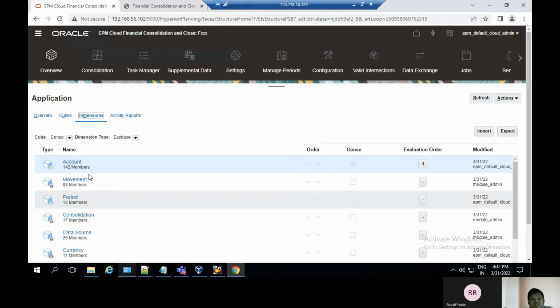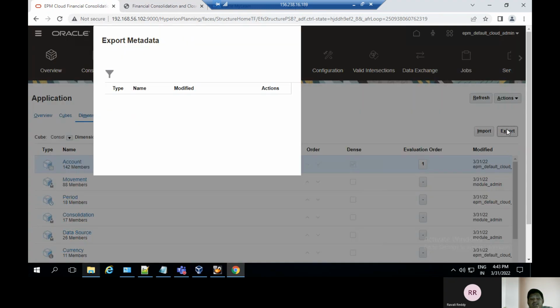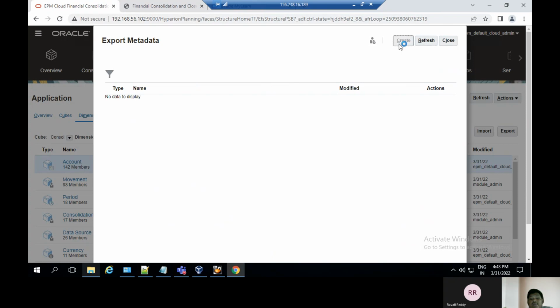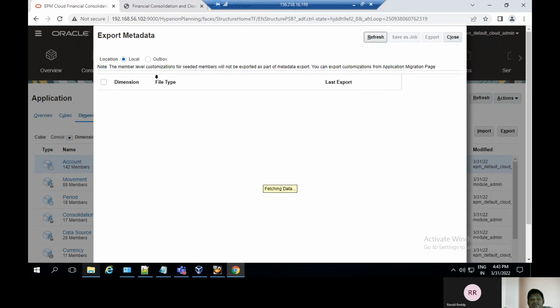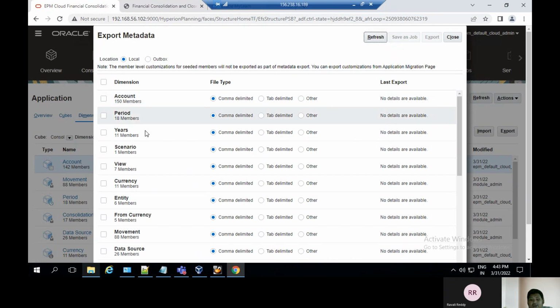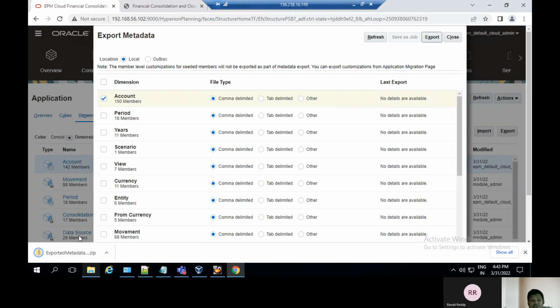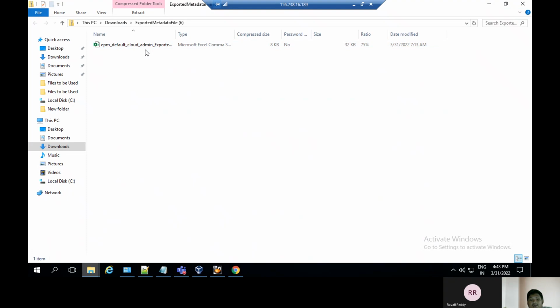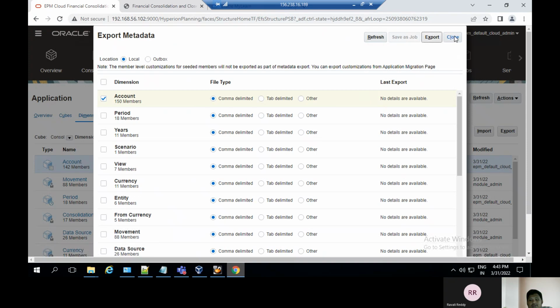Here, click the dimensions. The dimensions appear here: account dimension, movement dimension, period dimension, consolidation dimension, data source dimension, and currency dimensions. And click on export. Here to export the metadata, create a metadata export, and here the dimensions will be displayed, and select the account dimensions of all. Here to export the account dimension, and download it, export the dimension. Okay, and then after that click on close.